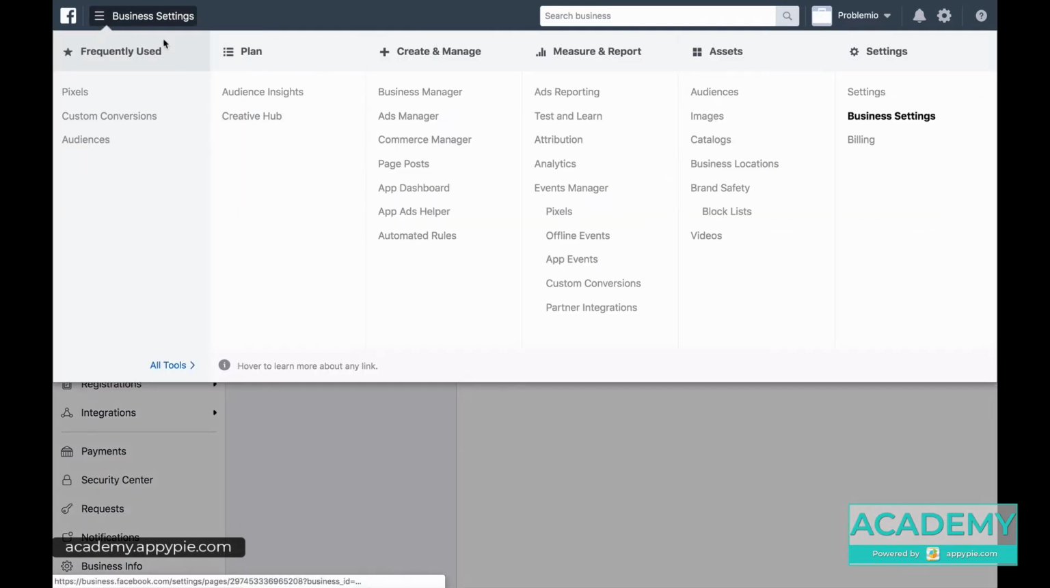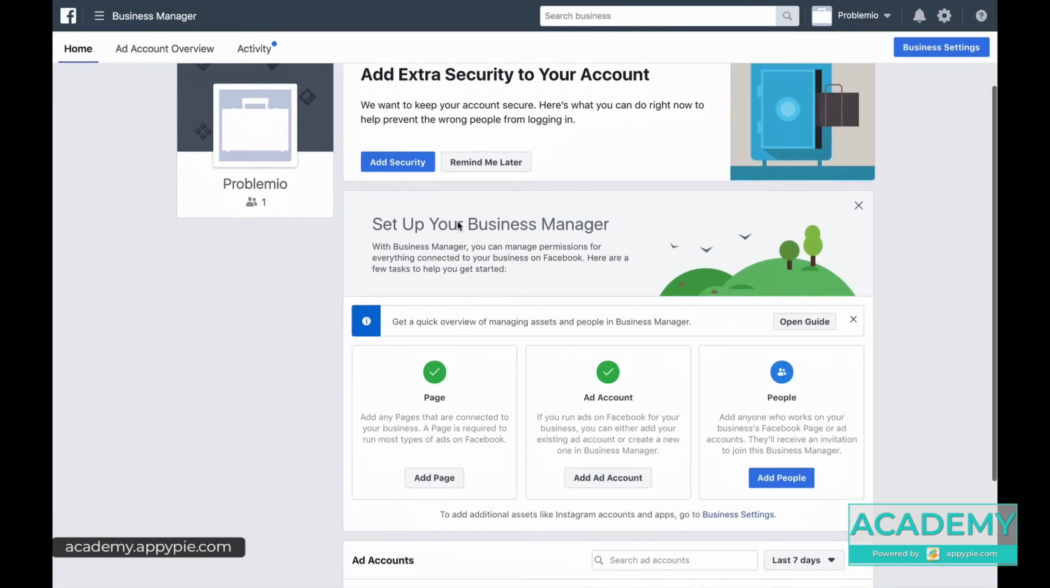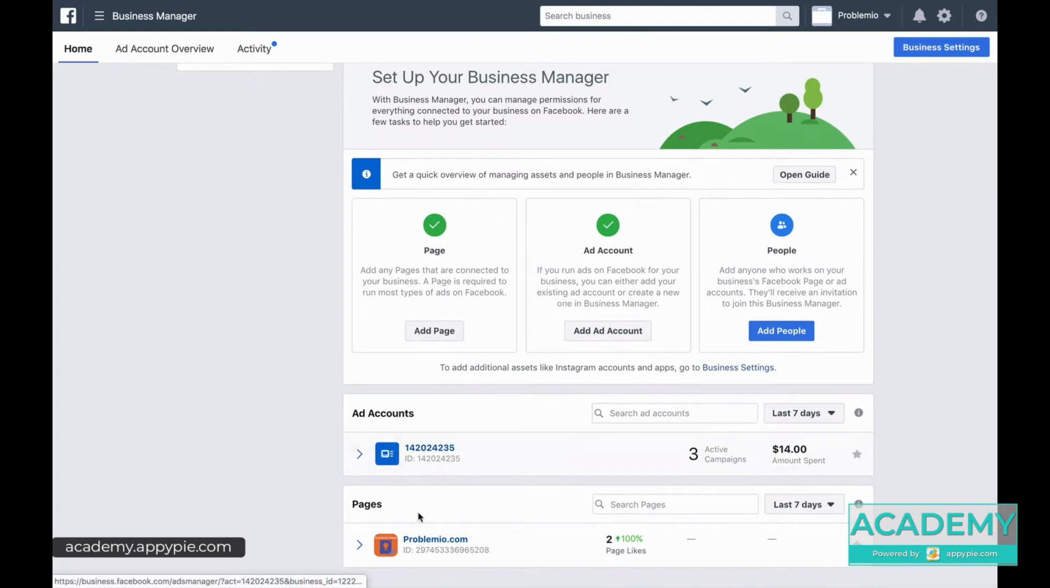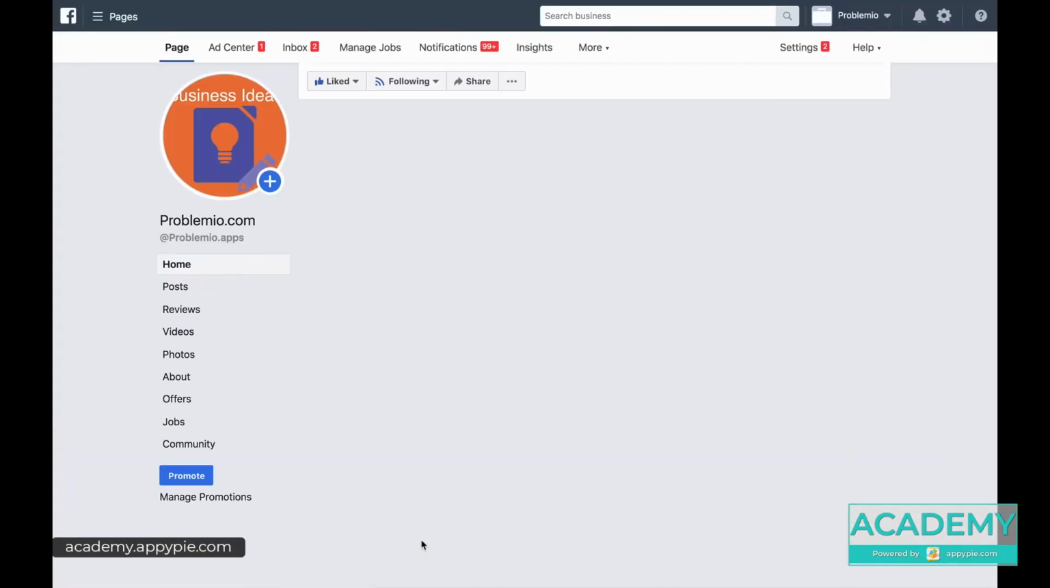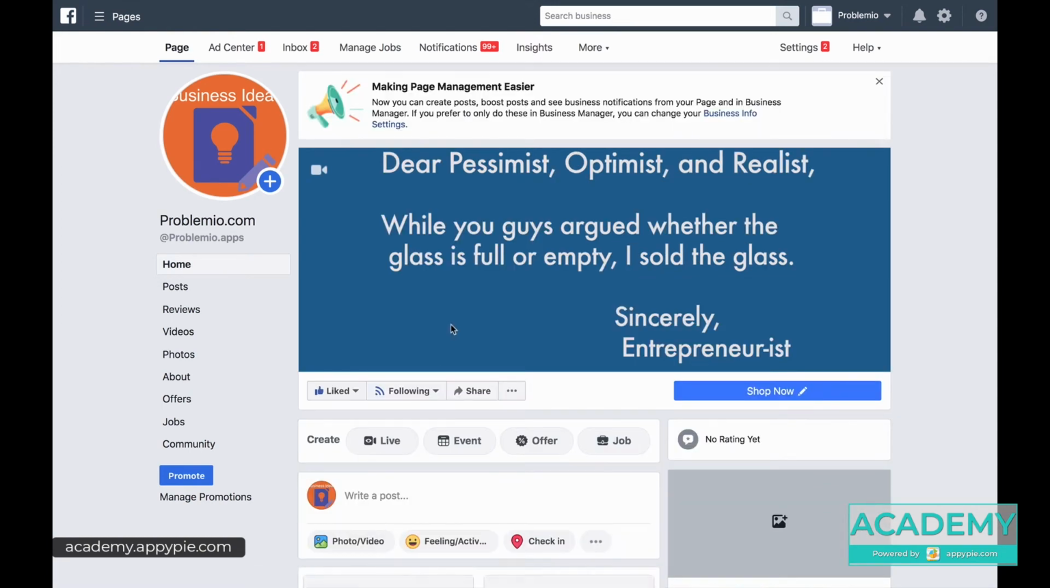What's going to happen is we'll go to this top left, we'll click that, and we're going to go under this area of create and manage. We'll go into the business manager, and you'll see that in the business manager you have that page that we added. And when we click the page, it's going to take us to our actual page so we can edit parts of it. Here I have some bare items.